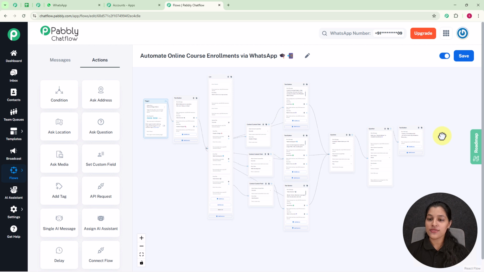Now as we are done with our flow, now we just have to save this flow. So for that you simply have to click over the save button, and here you can see we are receiving this pop-up which says flow updated successfully, means we have successfully saved our flow.